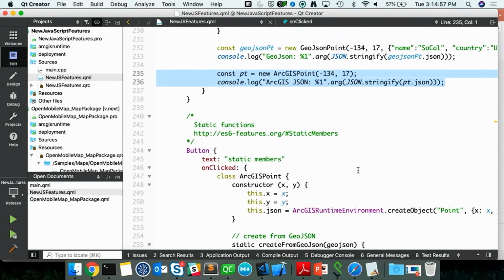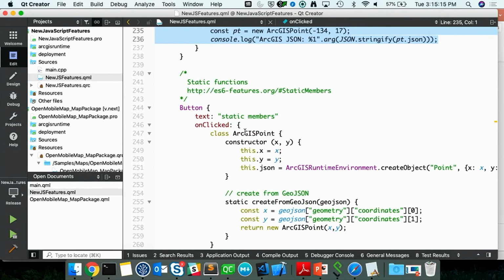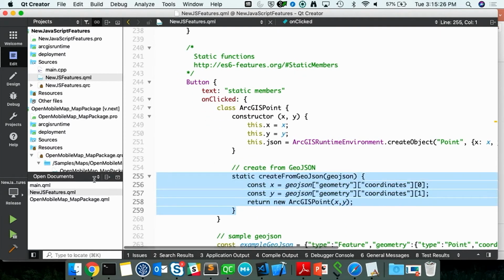And the last thing I want to show are static functions. This is something that's pretty common in most other languages. Basically the ability to call a function directly on the class itself instead of having to create an instance of it. This is really useful if you want to create static factory methods that you don't have to create an instance for. For example, ArcGIS point, if I wanted to create a class that represented that, but I want to be able to create one from a Geojson object, I could declare a static create from Geojson method that will take in a Geojson object and return to you a new ArcGIS point.